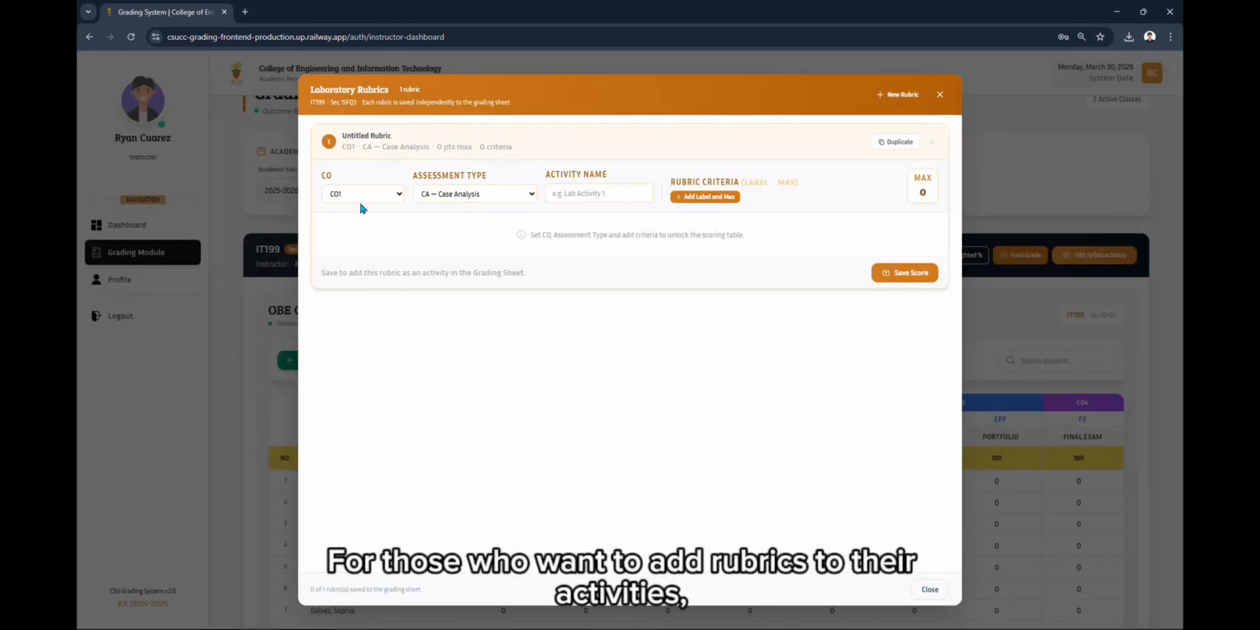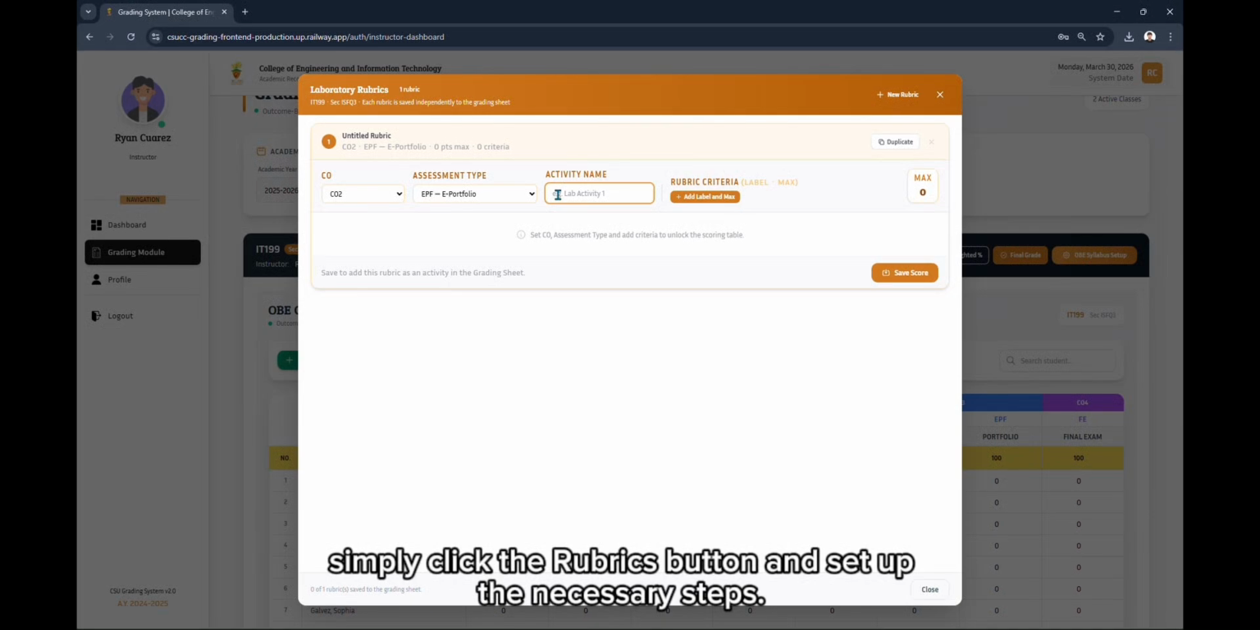For those who want to add rubrics to their activities, simply click the Rubrics button and set up the necessary steps.